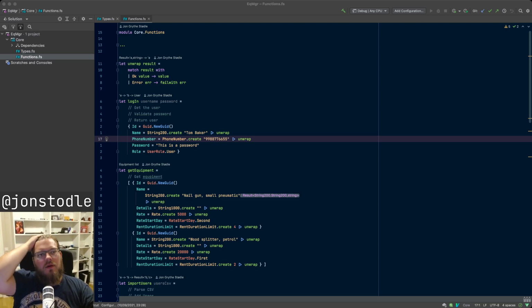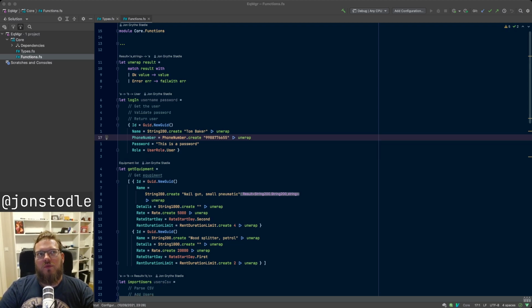Okay, we're continuing our explorations with F Sharp, trying to build an equipment reservation slash manager program with F Sharp, applying the principles written by Scott Wlaschin in his book Domain Modeling Made Functional. So I'm trying to learn F Sharp while also trying to do domain modeling, or domain driven design rather.